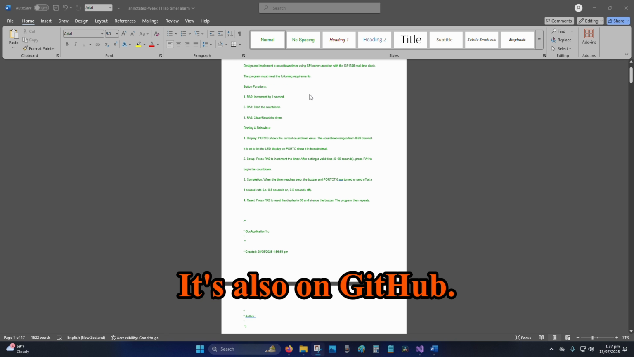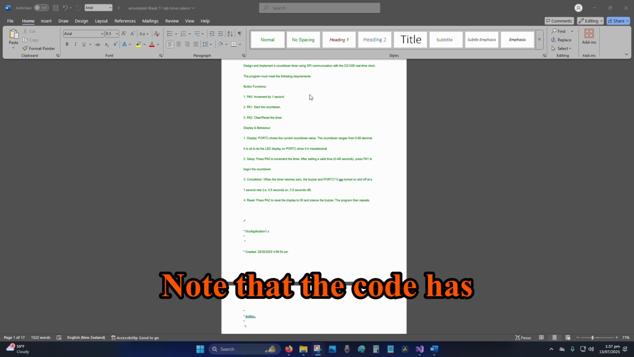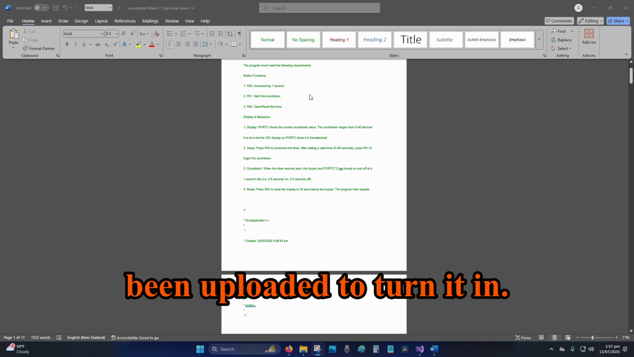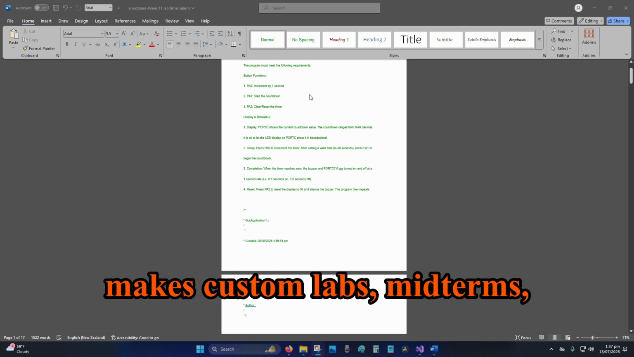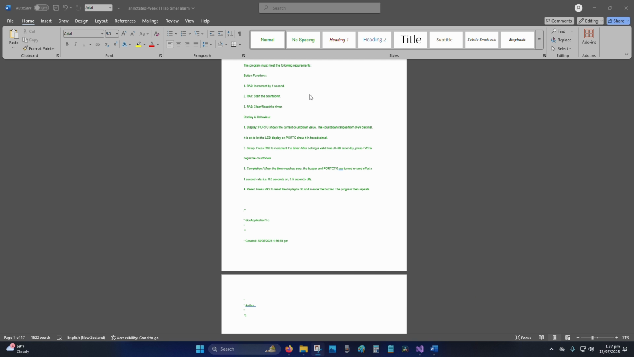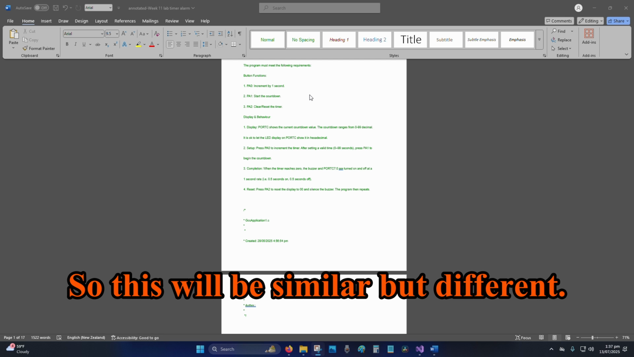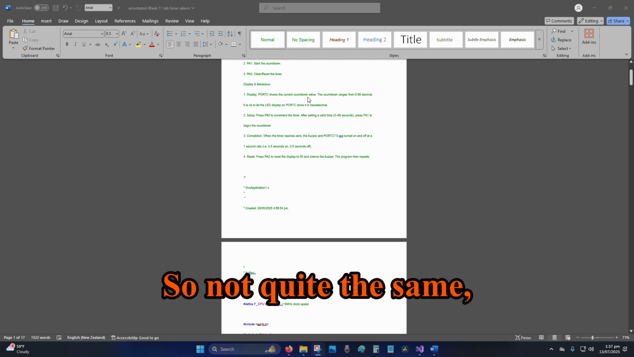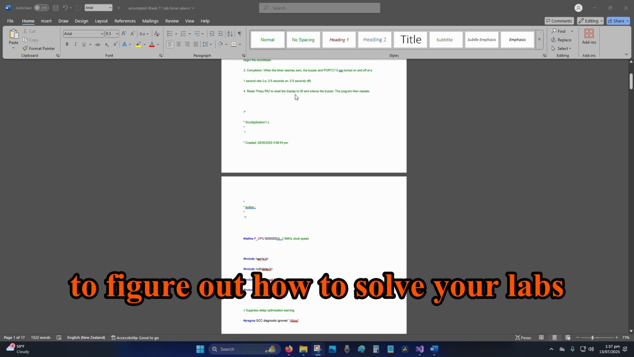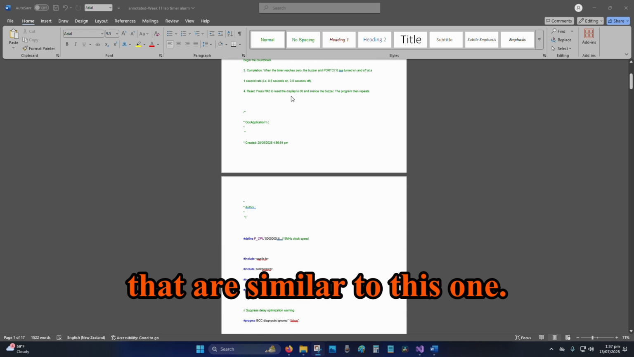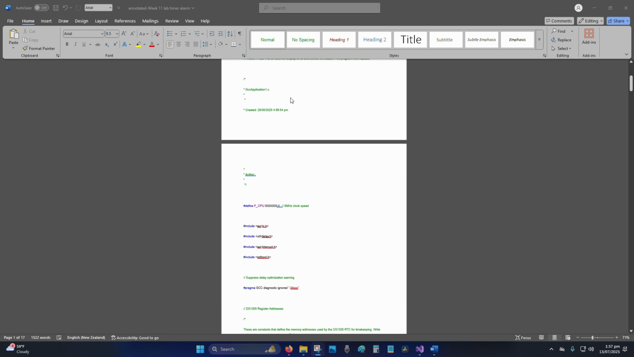It's also on GitHub. Note that the code has been uploaded to Turnitin. Also, the professor makes custom labs, midterms, and exams every year, so this will be similar but different. So not quite the same, but you can use this code to figure out how to solve your labs that are similar to this one.